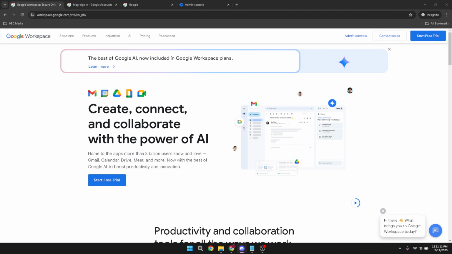To start off, open your preferred web browser and navigate to google.com. This is because we'll be logging into the Google Workspace admin console, which is accessed through your Google account. Once you are on the Google homepage, you'll notice a sign in button located at the top right corner of the page. Go ahead and click on that.